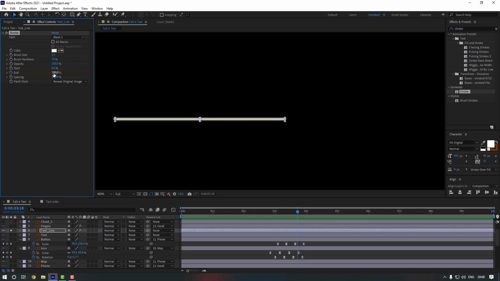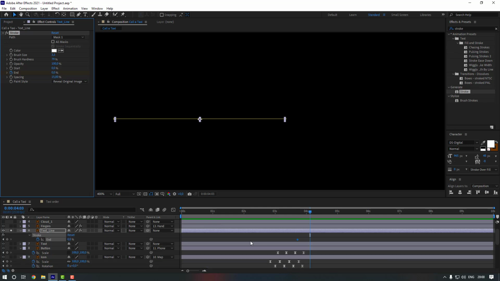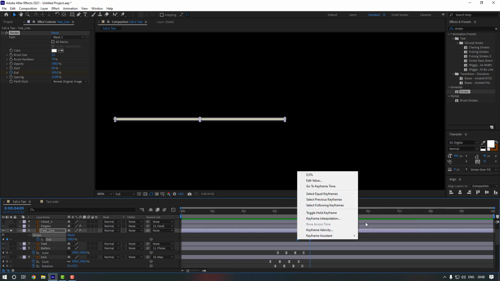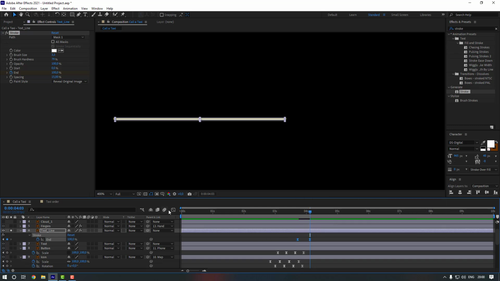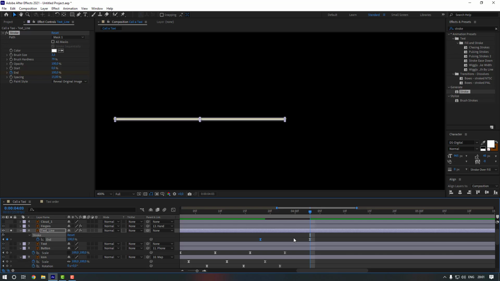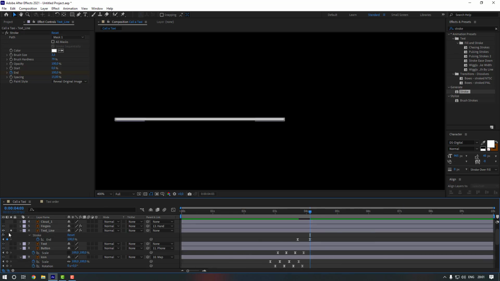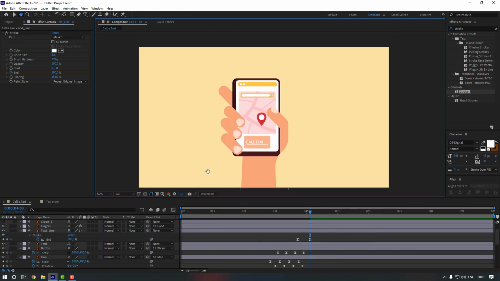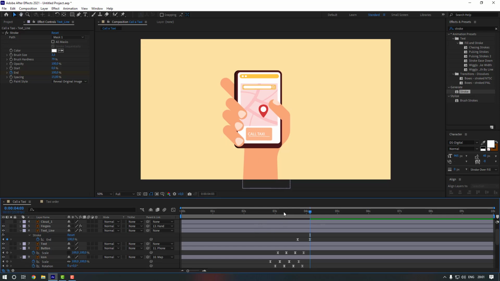And then change the paint style to reveal original image. Now let's make an end keyframe and change it to 0. And go to 10 keyframe. Also press U so we can see the keyframes and change it to 100. Select keyframes, make them easy ease. And go to graph editor, let's zoom the graph and change it like this. Let's zoom out and let's go on solo. Let's see here. Okay, also select the last keyframe and move it to the right to make it a little bit slower.